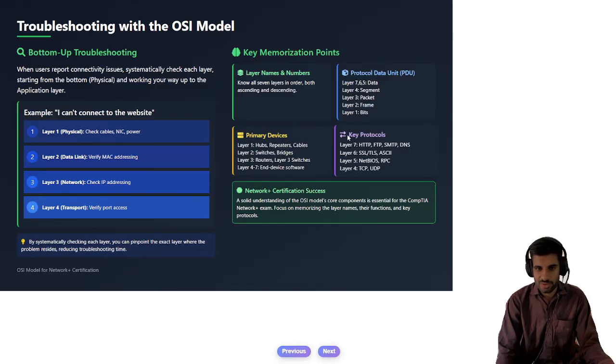So what are some protocols? These are key protocols that can be common in MCQs. On the application layer, we use HTTP, FTP, SMTP, and DNS. Then layer 6 has SSL, TLS, and ASCII characters. Layer 5 has NetBIOS and RPC. Then layer 4 is where we use the TCP and UDP protocols.